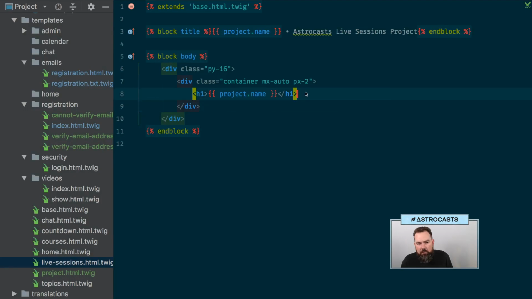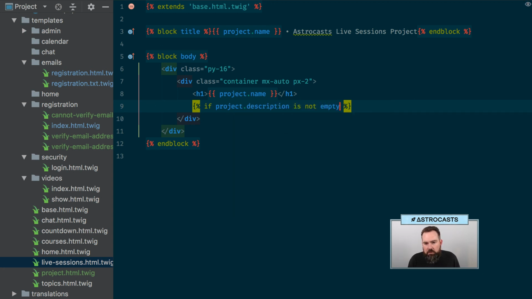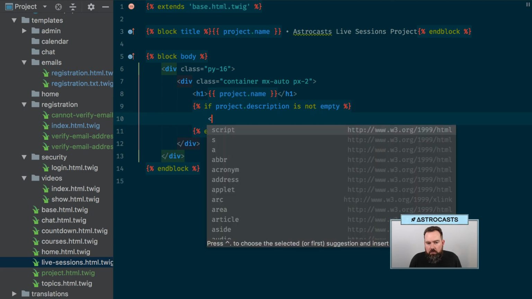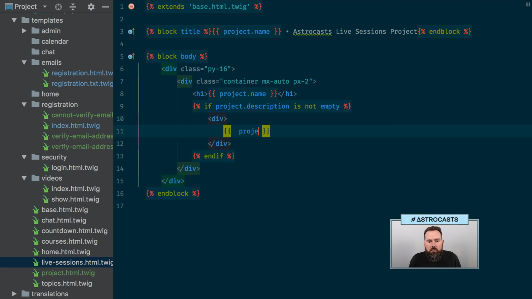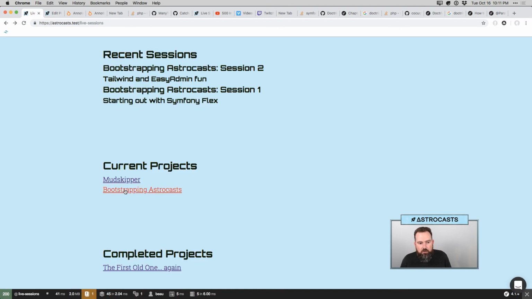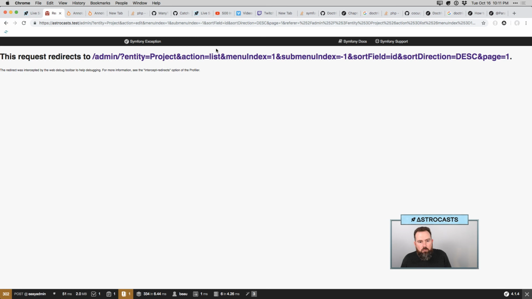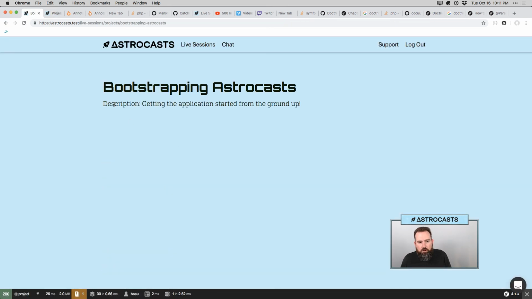We could probably put our, if project.description is not empty, we can put our description in a div, and just so we know if it's actually doing it or not. There we go. All right, so there is no description for Mud Skipper, nothing for this one, and this one has nothing as well. So let's go ahead and add a description here. Cool. All right, so it's actually showing it correctly.